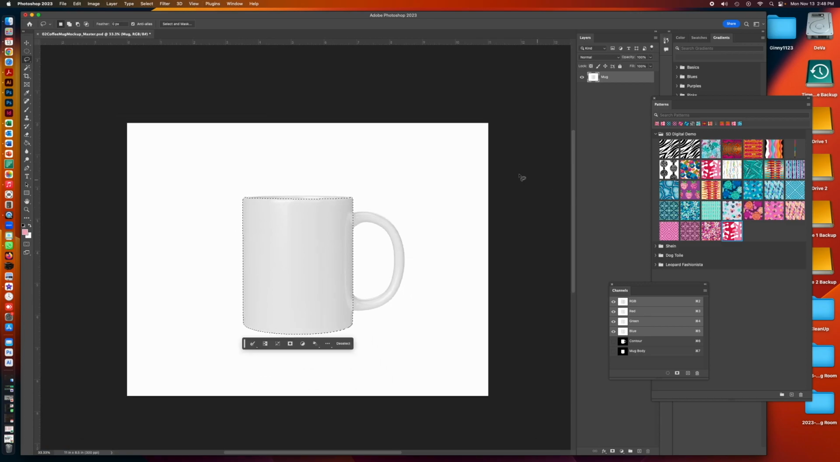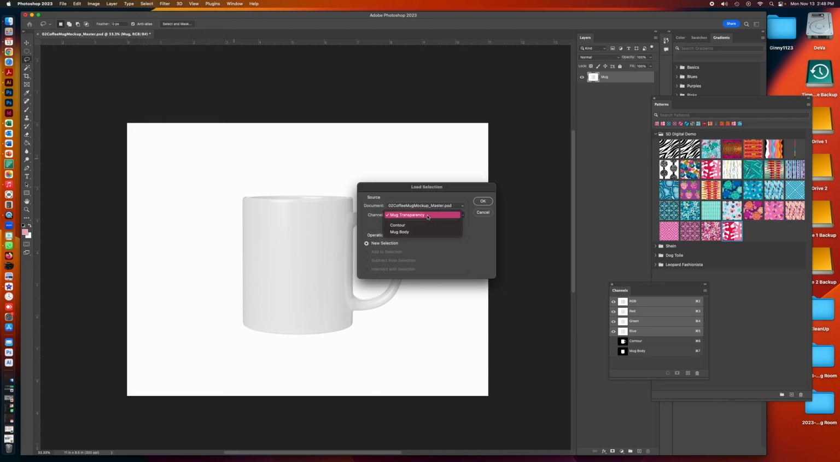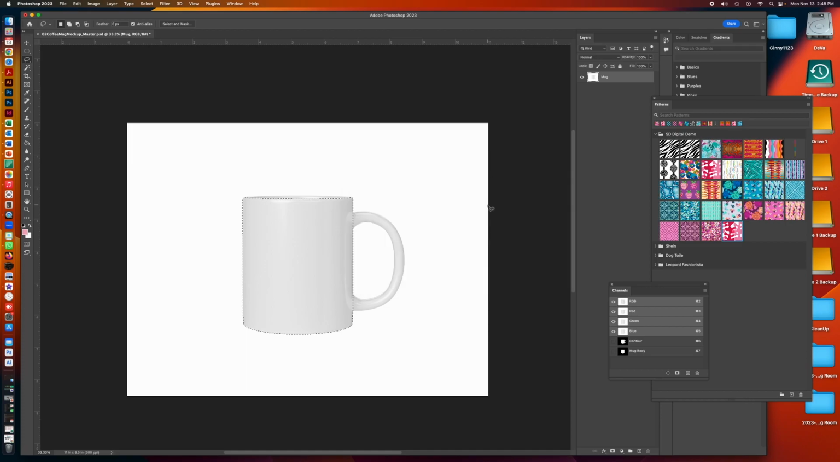So let's just test that. I'm going to deselect, Command D, and let's just go back to Select, Load Selection, and then you can see, because we have two selections saved, we now have a pull down that allows us to choose which selection. So now what I want to do is add my first pattern.